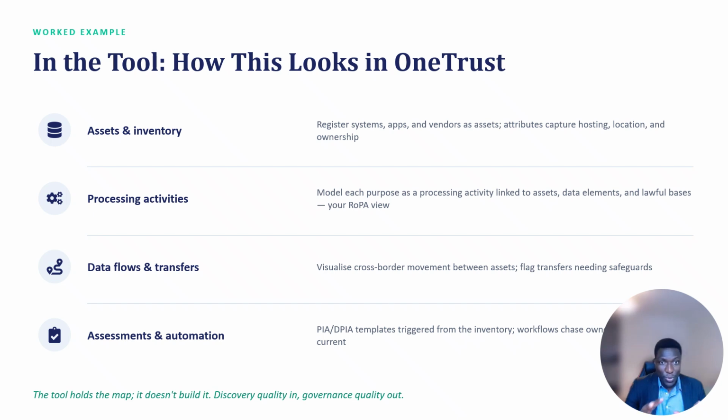You can also build workflows that automatically chase system owners for updates, chase them on deadlines for completing the assessment. One caution from the trenches: it's very important to understand that privacy tools hold the map, but they don't build it. If you feed it lazy discovery, you get a beautifully formatted fiction.